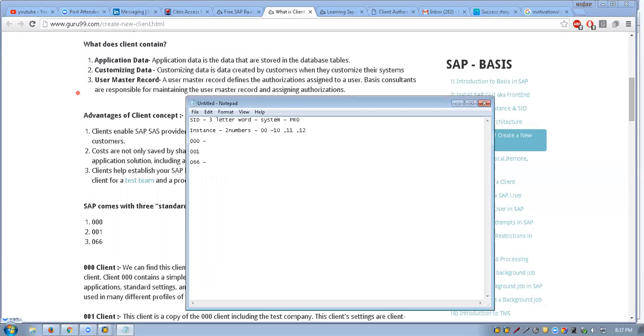Okay. So 000, what is there? We find this client in each and every system. And then what is the purpose of 066? Just imagine your Windows system getting hung. That is bad performance, right? It may be due to a RAM issue, or some malware or virus problem. Same like that, an SAP system may also have a performance issue. So for monitoring that performance, we are using 066. This client monitors all other clients' performance.